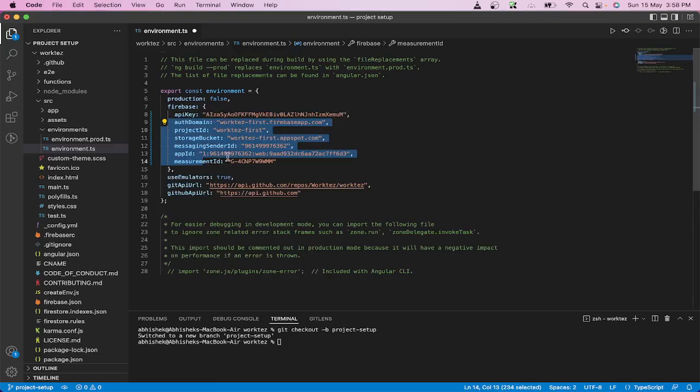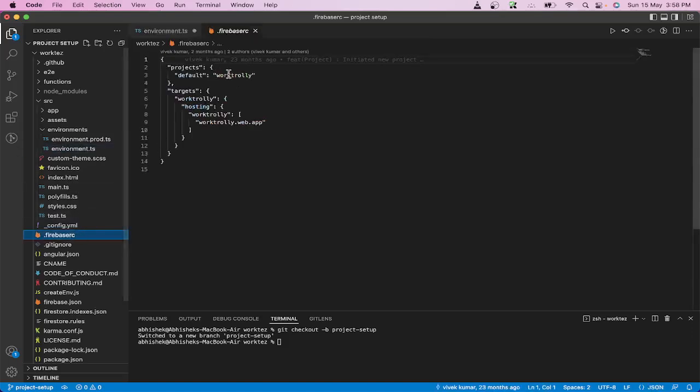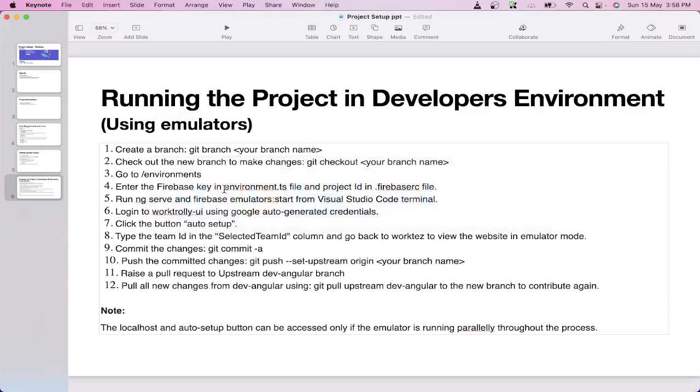Set the indentation format. Now copy the project ID and paste it here in the Firebase RC by replacing the default. I have changed the project ID as well. Now we need to install ng serve and as well as Firebase emulators.